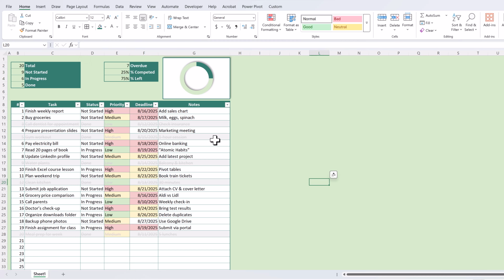And that's it! Your Excel to-do list tracker is ready. It automatically tracks overdue tasks, calculates your progress, and shows it in dashboard view.